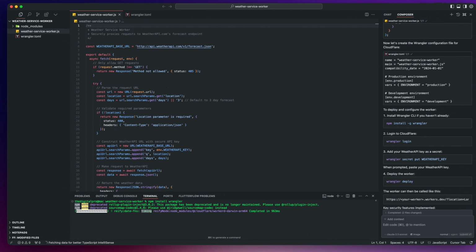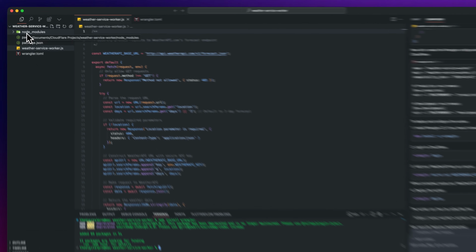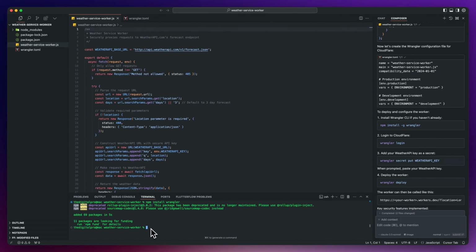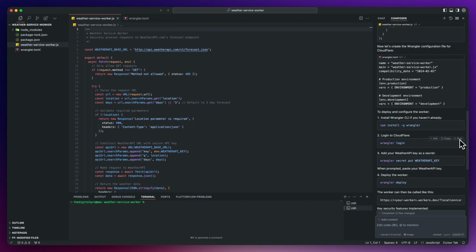So there it goes, it's doing its thing. You can see on the left hand side we've got a node modules folder created, and we're getting our package.json and config files all created, and that is looking all good. Now what we can do is hit the run for Wrangler login.